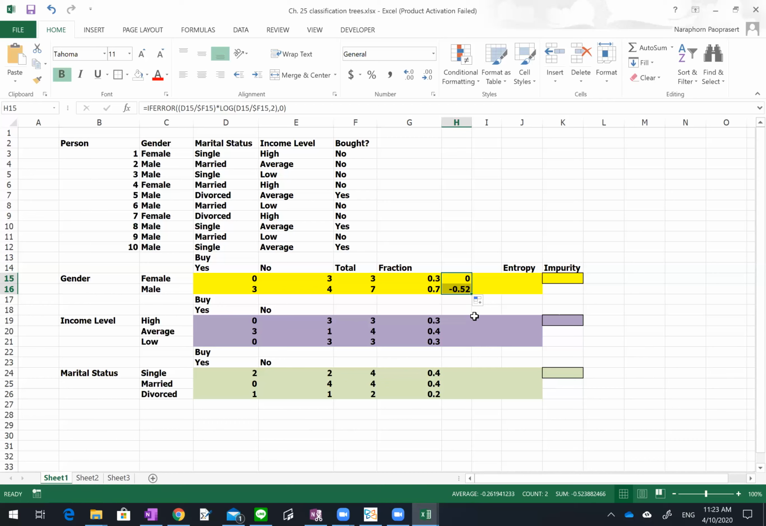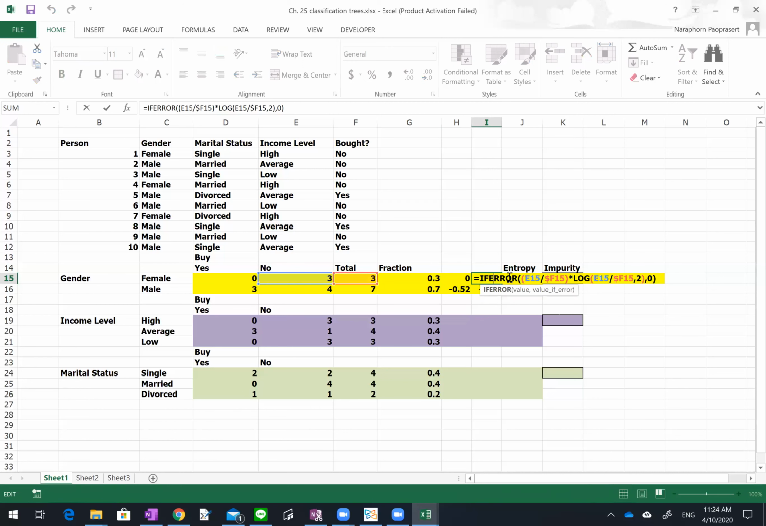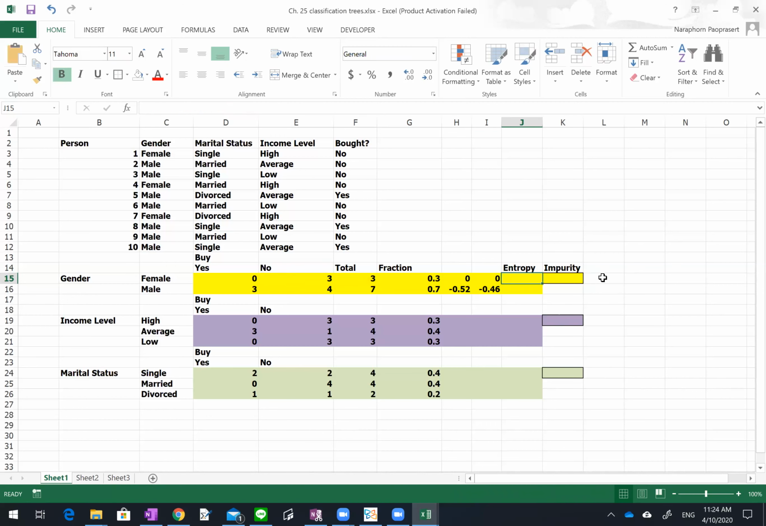Similarly, we want to do J15. There are 4 of these, so we just want to copy that down. Okay, so this is the if error E15, the null divided by the total times the log of the null divided by the total. So this is correct. So for the entropy, this is just the sum of the two. And we just copy it down. Now we have all the entropy.